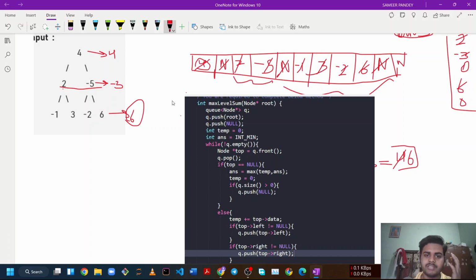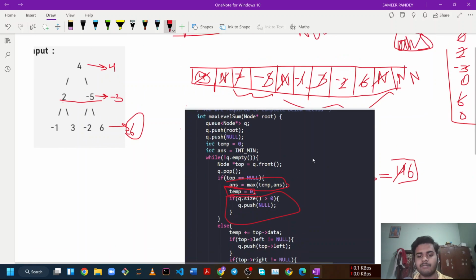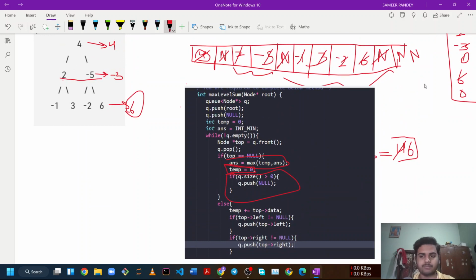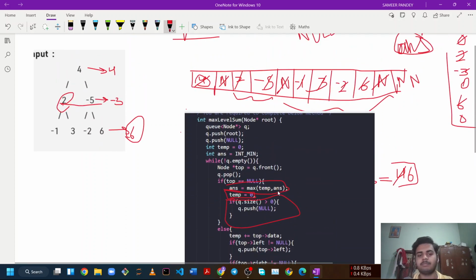I take out the first element, and whenever I see that top is equal to null, I simply take it. It means that one level has ended and we have to start another level. So for starting another level, I set temp equal to 0, and I take the maximum of the answer and temp. After that, I check that q dot size is greater than 0, because otherwise it would again insert n, then take out n, then insert n again, so it becomes an infinite loop. After that, when I see that its value is not equal to null, I add this node's value to temp. And if top left is not equal to null, I simply add it. It is a simple BFS traversal.